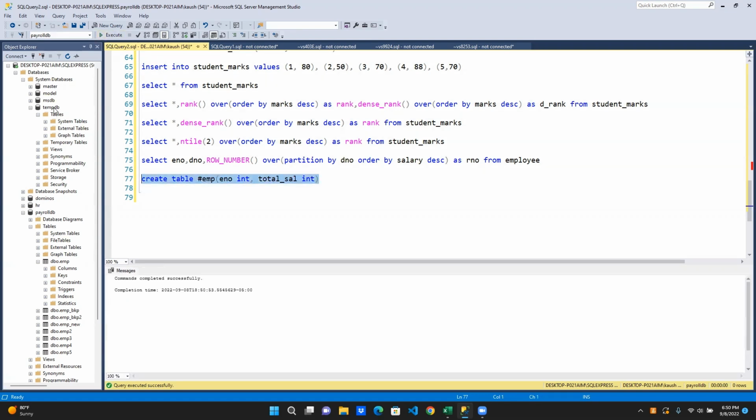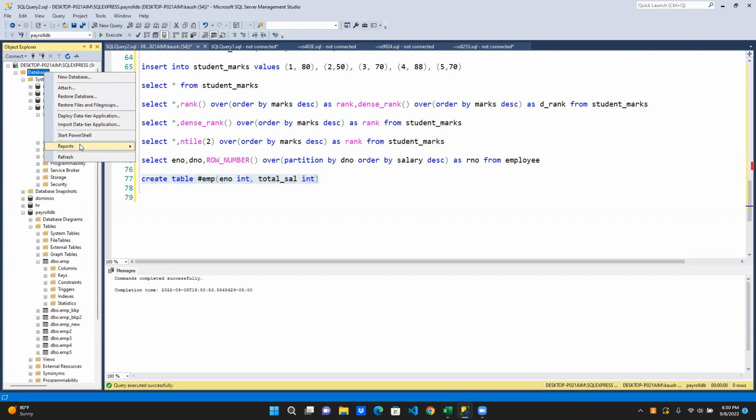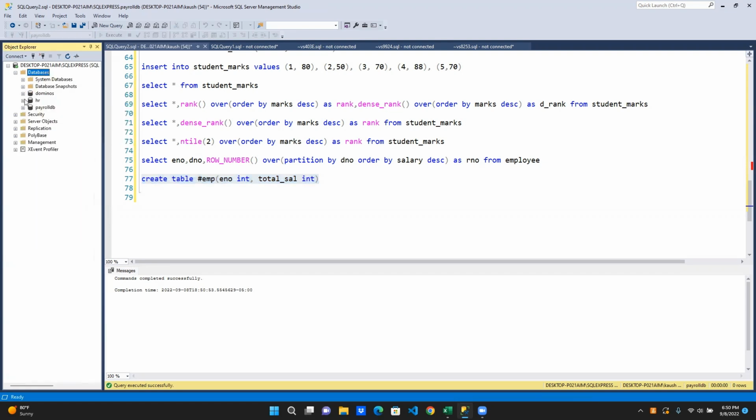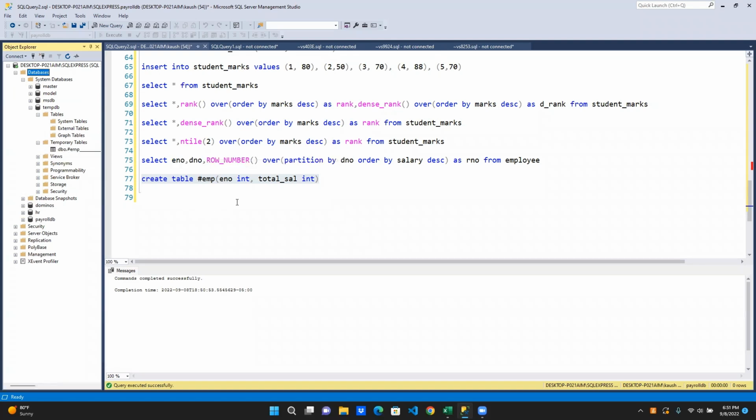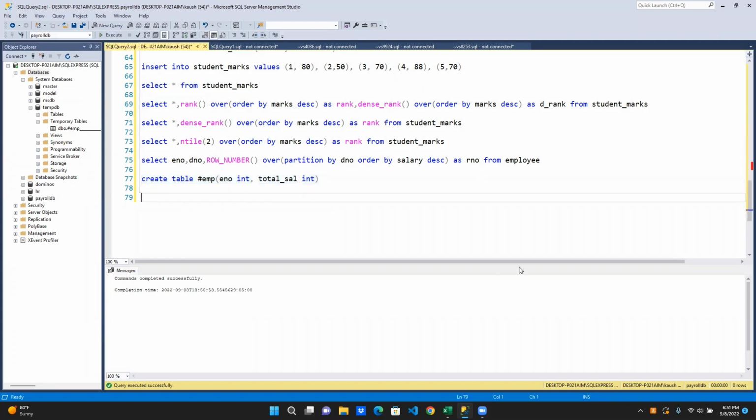Now go and refresh that folder. Right click, TempDB. Yeah, sorry. There is a temporary tables folder here. Right, that is there. Now you can do select star from it, you can insert the data, all your DMLs, DDL, everything will work here. If you want to insert some data, you can do. If you want to select star from EMP, you can do. As of now, no records, but you can do all the operations as you do with the physical table.